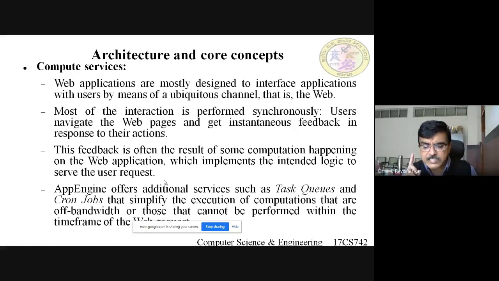What is a task queue? Task queues allow an application to submit a task for later execution. So it is a scheduling of jobs, which we have discussed in chapter 8: how jobs are scheduled, how jobs are sent to queues, and how the queue will be managed to execute your applications.